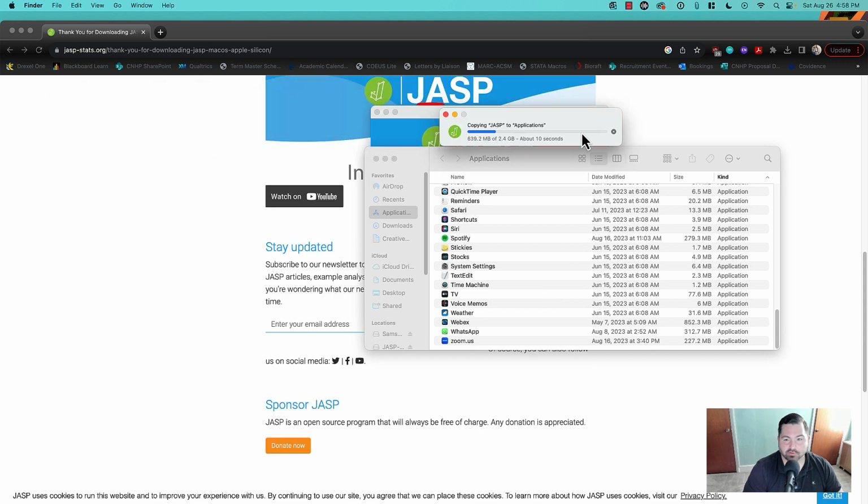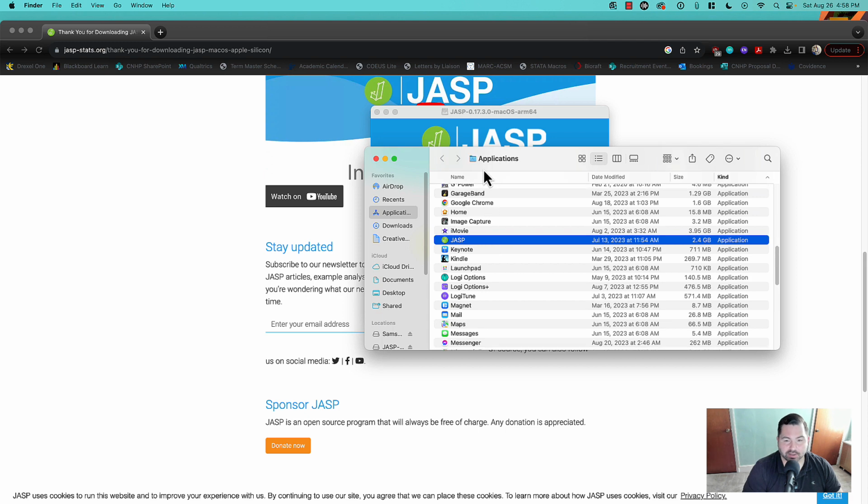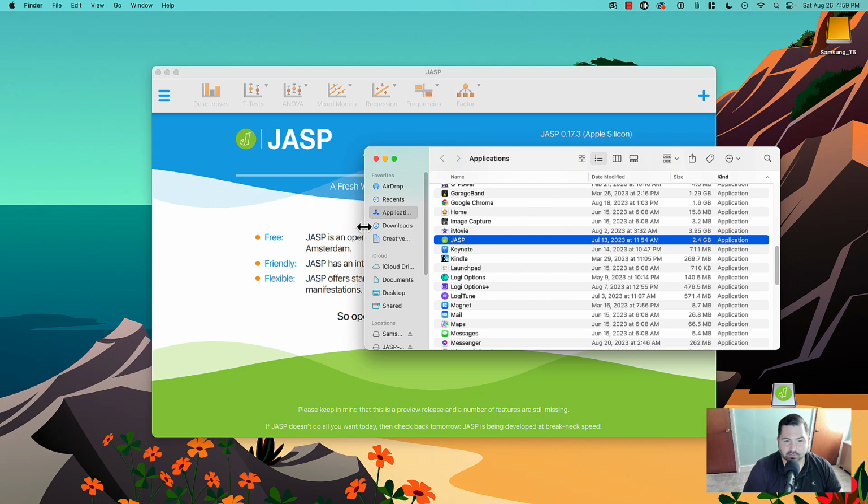So this is my progress bar, and there you have it. You can see that JASP is now part of my Applications folder. And there you go. Now JASP is successfully installed on your computer.